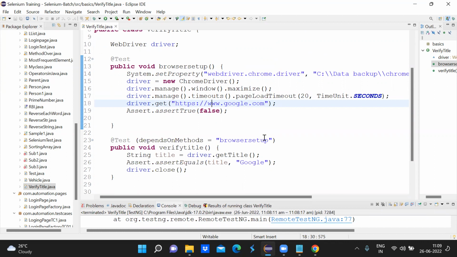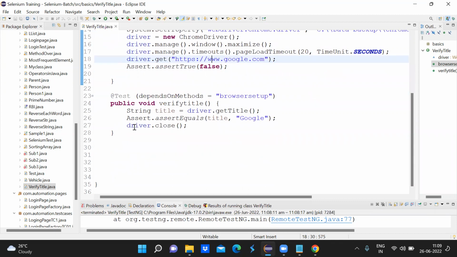Okay, so if we have 3 methods, browser setup, this is the second method, and we have a third method, and the second method is dependent on the first method. And if it executes, the first one will run, which will be false. So this will fail. The second would be skipped. What about the third one? The third one would be executed if that is not dependent on any method. Okay, so let's see that also.